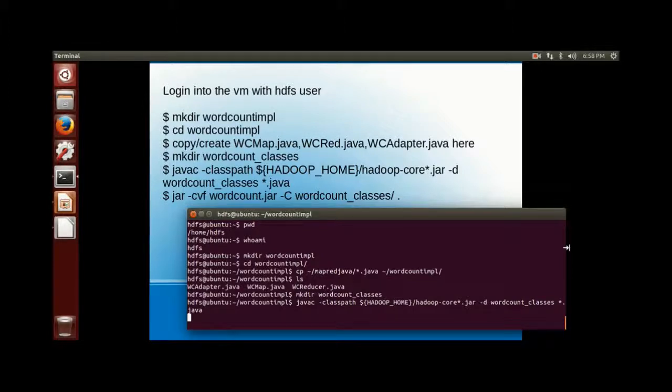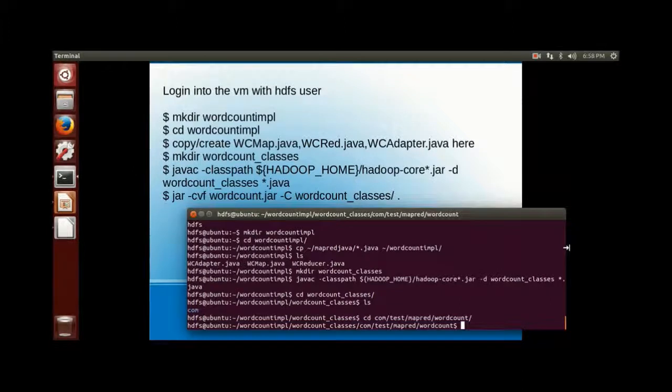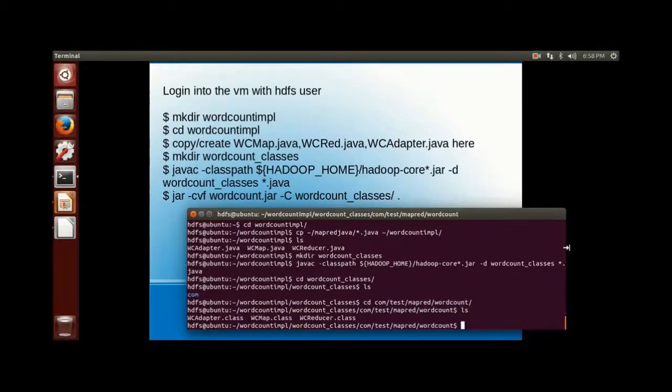Star.java. The command will compile all the Java files and create classes under word count classes, according to the package structure, count test map read word count. And if you see, there are three classes: WCAdapter, WCMap, WCReduce class.